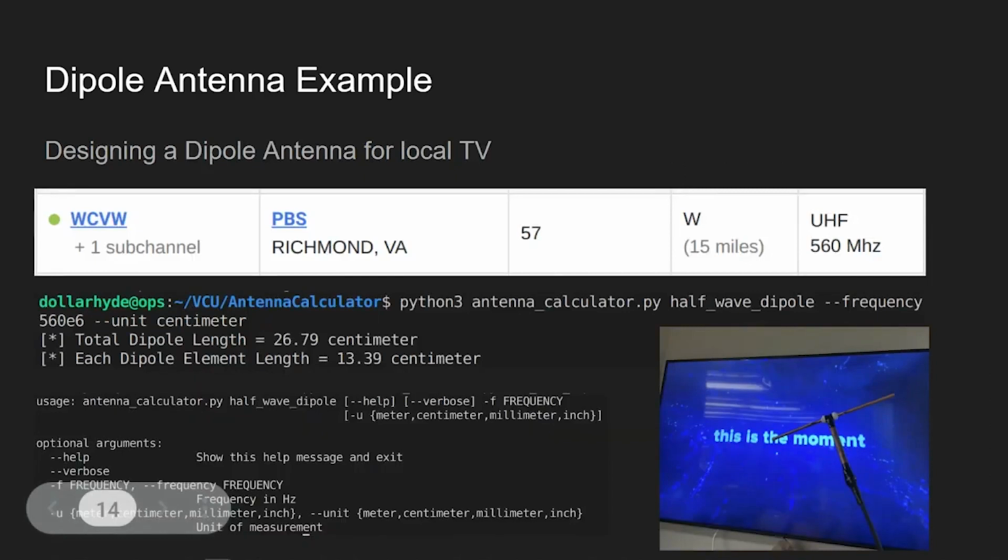Next, we will talk through the design of a dipole antenna for a local TV. This includes looking up the frequency of local broadcast, which is 560 megahertz, then using antenna calculator tool and specifying half-wave dipole and frequency of 560 megahertz. We get a total dipole length of 26.79 centimeters, and each element is half of that, which is 13.39 centimeters.